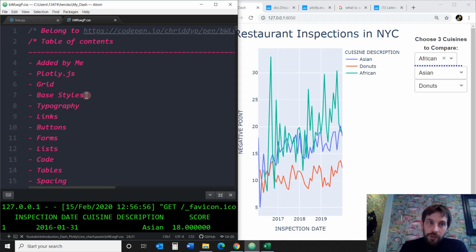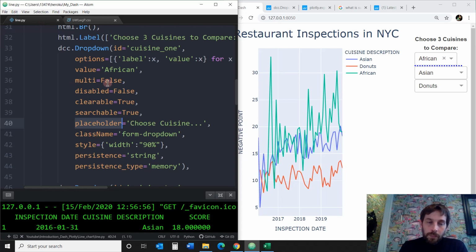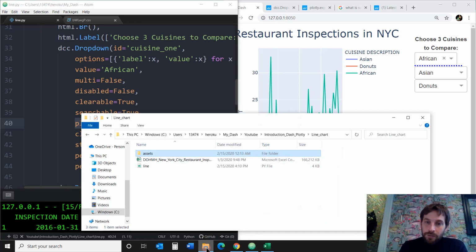Make sure that for the CSS to work with your dropdown and with other Dash components, it is in the assets folder. So I have a folder called Introduction Dash by Plotly. In this folder, I have my line.py, my Python code, which is everything you see here. Here I also have the data because I'm pulling it into the pandas data frame.